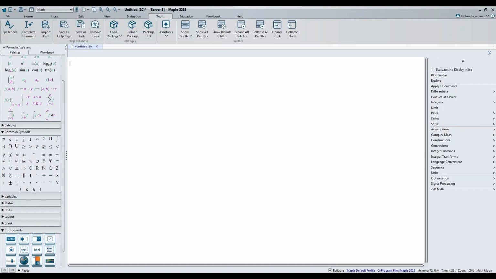In addition to the plot builder, Maple includes many other interactive tools for performing simple and complex tasks, as well as for exploring concepts. We will be going through some examples, but select the Tools menu as I have now, and you'll be able to find additional ones here.